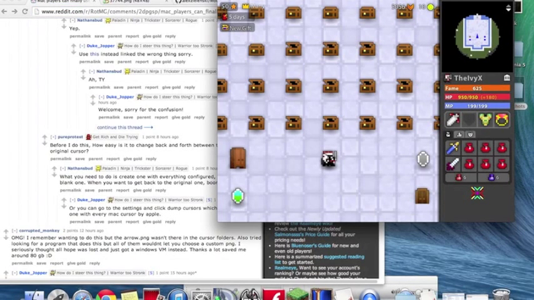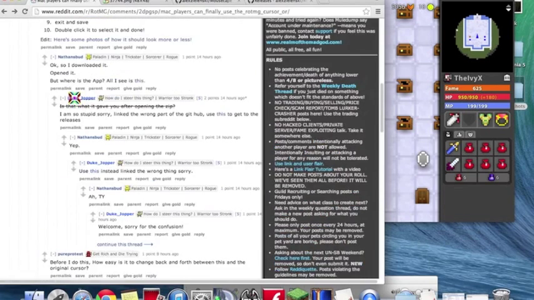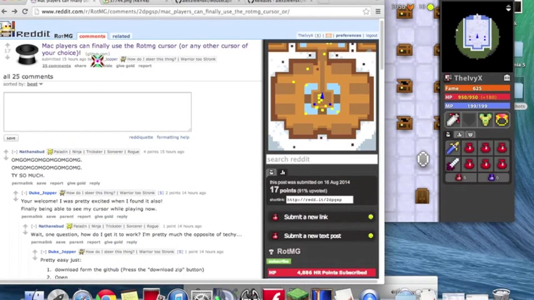Hello, this is Avex, and I'm going to show you how to use the Roland the Mad God cursor for the Macintosh. Now, this was a post by Duke Jopper. This is his original post, and he linked a website where you could download this program called Mousecape.